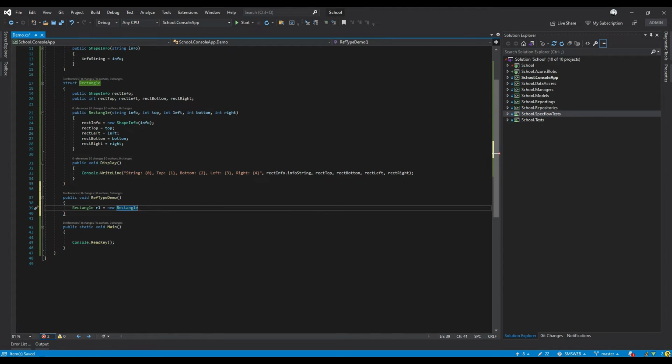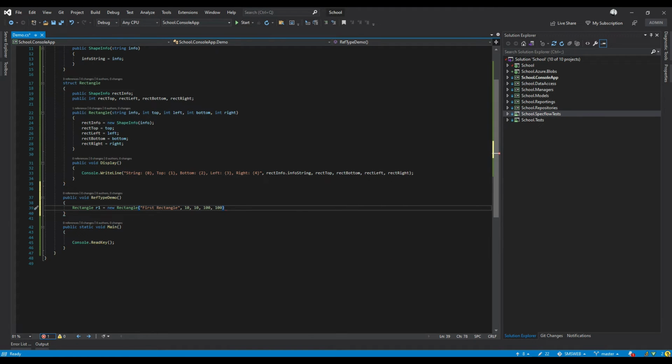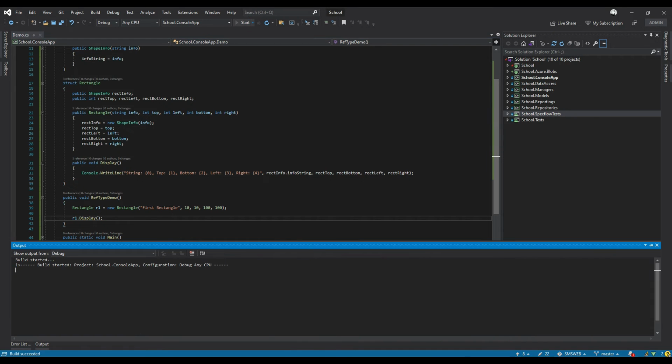rectangle. So as you know, with this new rectangle, you are sending the first rectangle as the shape info. The values will be like 10, 10, and 100 and 100. Okay, so can we display the value of this R1? So R1 dot display, let's see how it goes, right? So let's run this method.